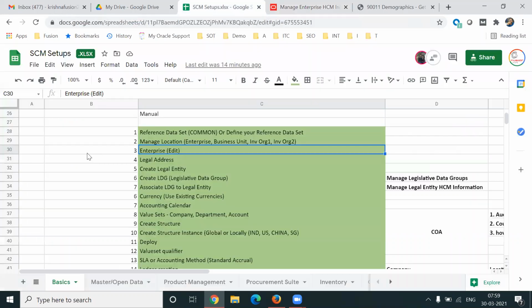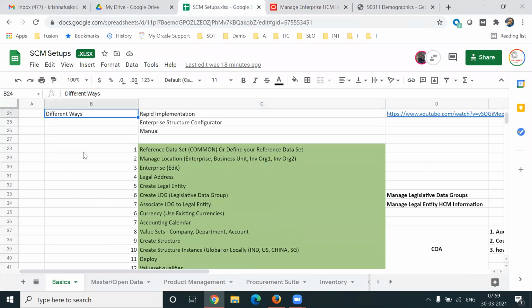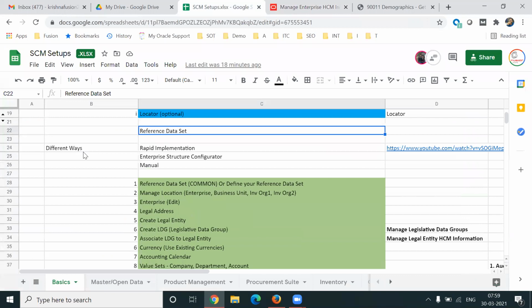So let me just recap what we discussed today. Today we discussed the reference data set. The reference data set is used to share the setup data across the business units. What kind of setup data? For example, salesperson setups, payment term setups, job setups, and also location setups. When you are creating a location, it asks under which reference data set you are creating that location.